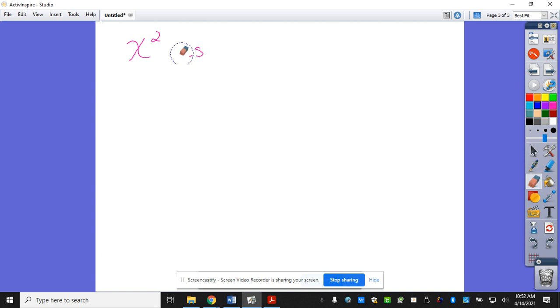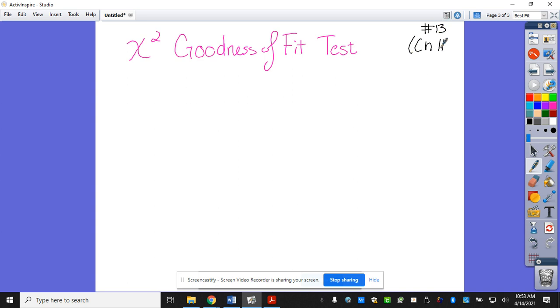Chi-square, I like writing GOF first. It's a goodness of fit test. So write it down. Does that ring any bells right now? You shouldn't know goodness of fit, but does that? In the calculator, there's an option that says what? GOF. So that's our GOF right there. And this is number 13. We're still in chapter 11.